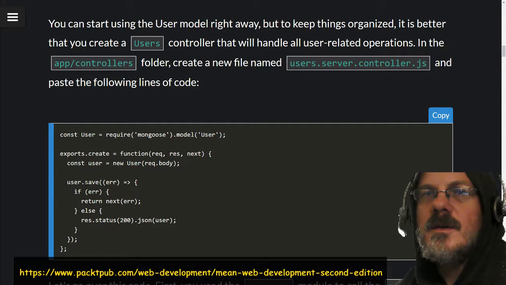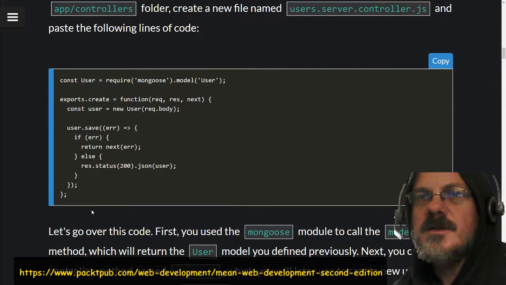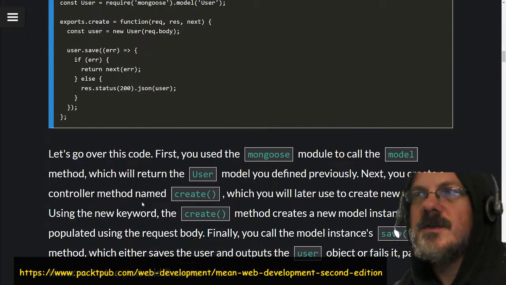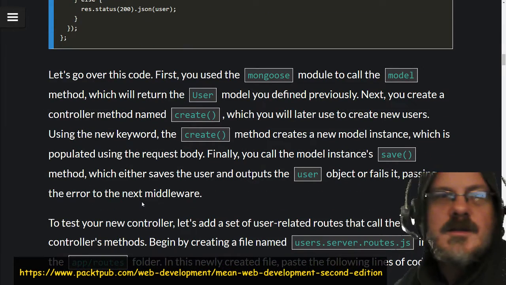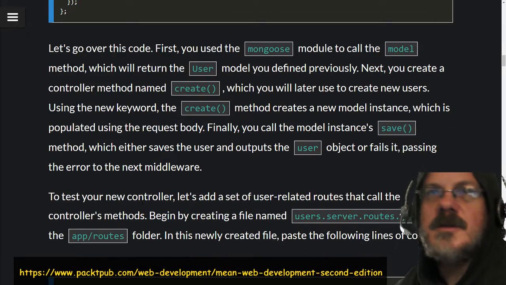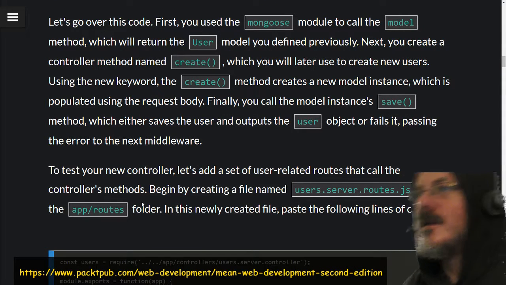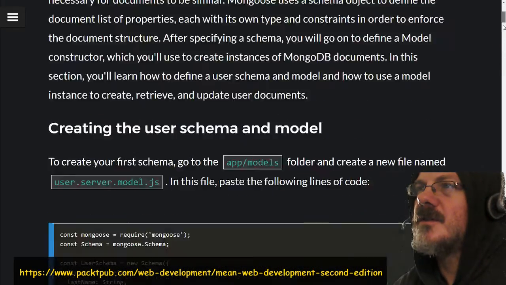User save error function. If error, return next error, else response status 200 JSON user. Let's go over this code. Yes, let's do that. That's what we're here to learn. Time, we got about 4 minutes. And where are we at on the page? We're still so near the top. Look, so this bar right here, we've just covered this much.